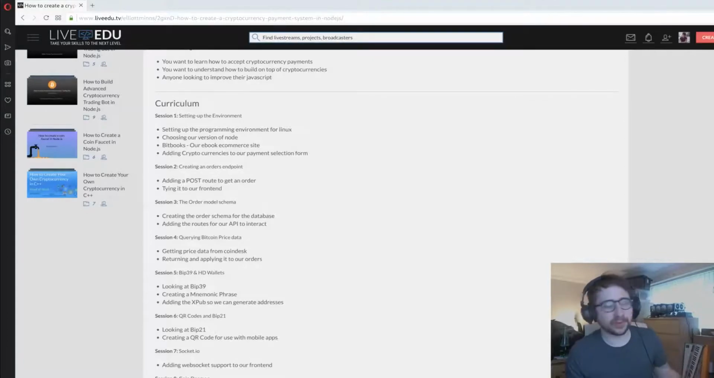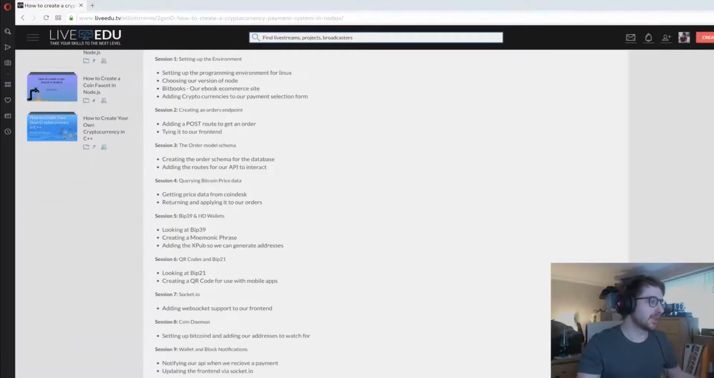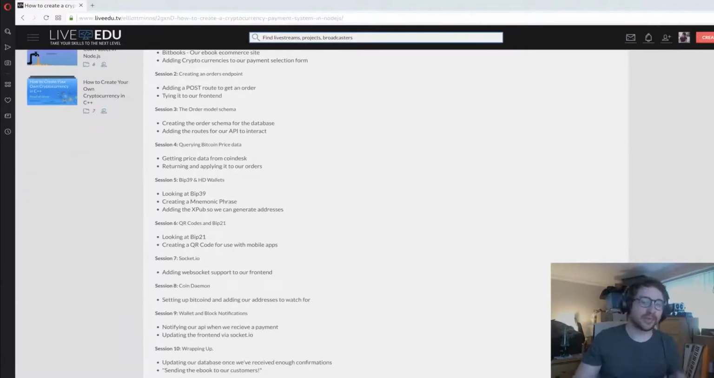Then in session 3, we add the order schema to the database and go through all of that. Once we've got the dummy, we tie that up with our API, so we're actually creating an order and returning that back. In session 4, we query Bitcoin price data, which is very important. We're converting our US dollar value into Bitcoin value with the live price index, and we're going to be using CoinDesk for that.